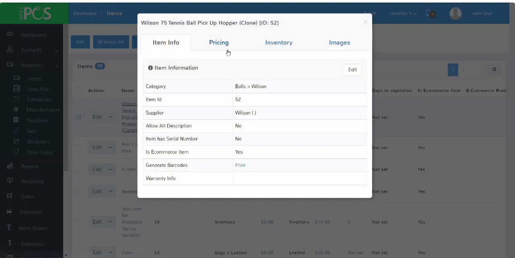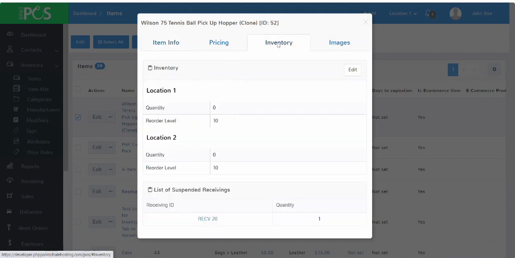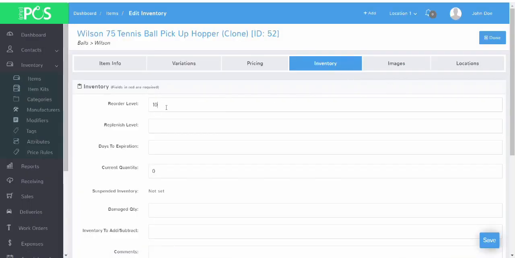In Items, you have the option to add inventory information. For example, the reorder level. This is the level at which the stock should trigger that more needs to be bought. For example, if you have less than 10 of these specific tennis balls, it'll show up in one of the automatically generated purchase order reports.